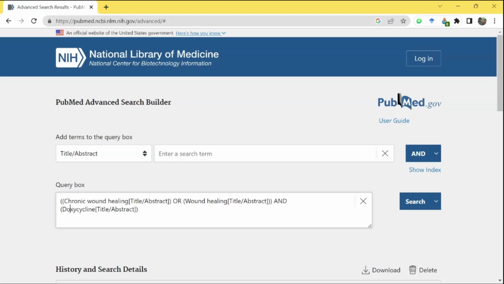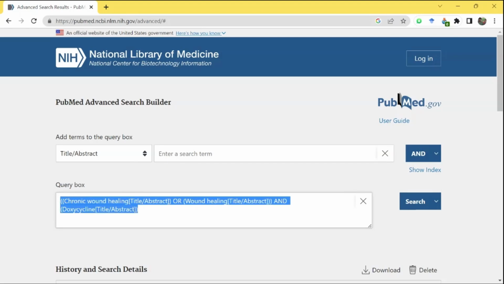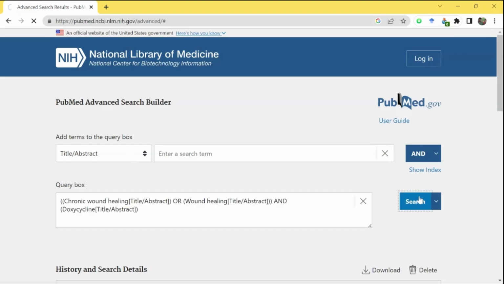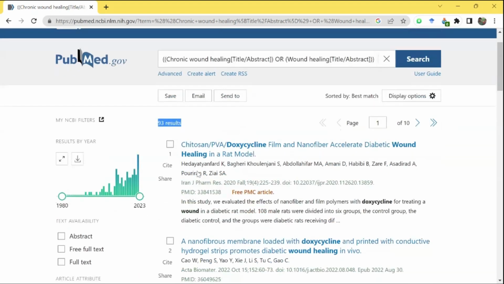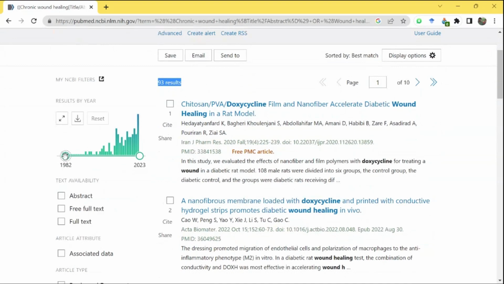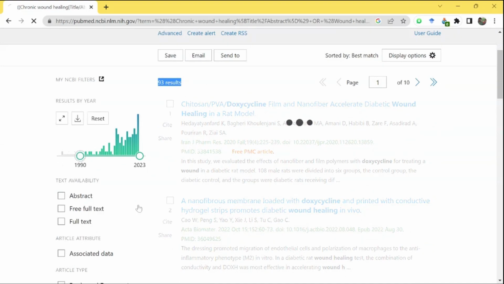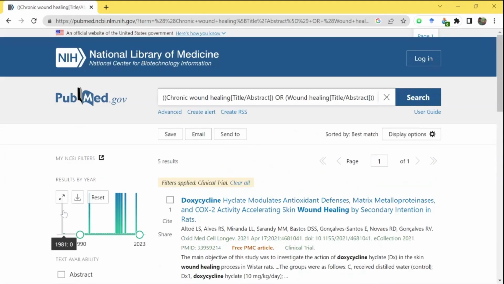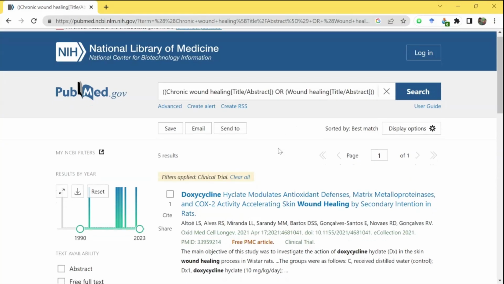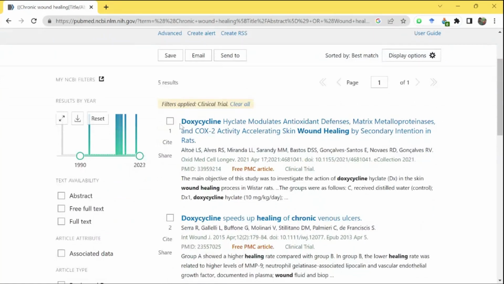So we selected title and abstract in the query box, and in the query box we entered the search strategy. Now we are selecting search. We got around 93 results. Same as before, we use the filter: we are limiting our search from 1990 and to clinical trials and randomized clinical trials. So the final result, refined by the exact placement of the Boolean operators along with the keywords, gives only 5 results. With doxycycline, wound healing is there.